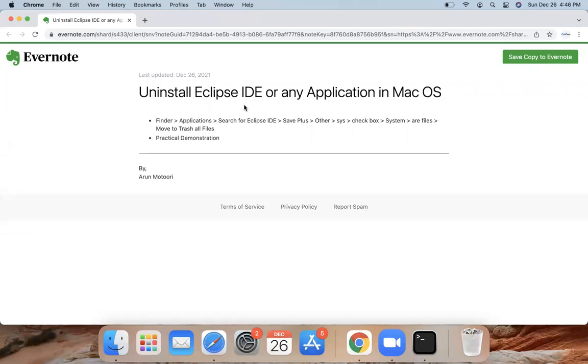So this is the process for uninstalling the Eclipse IDE or any other application from a Mac operating system. So that's it, guys.